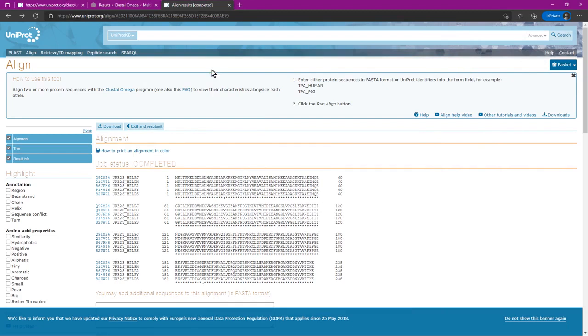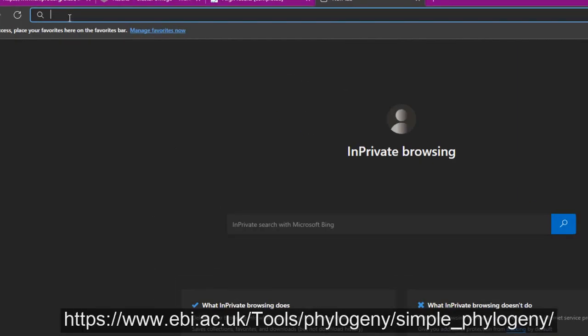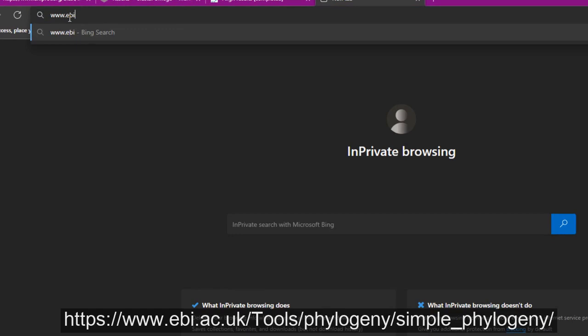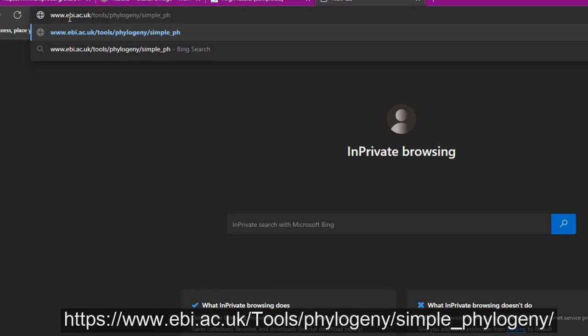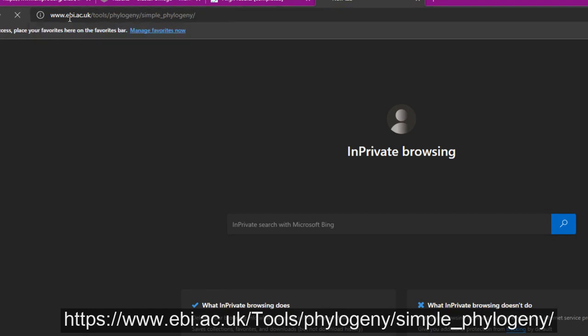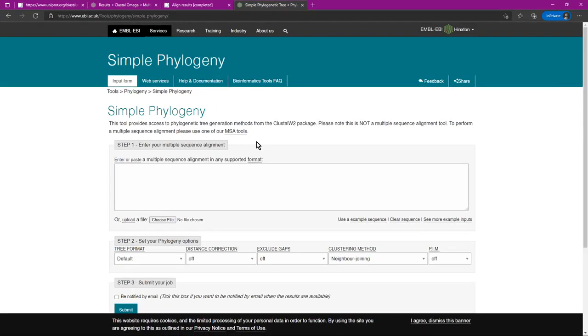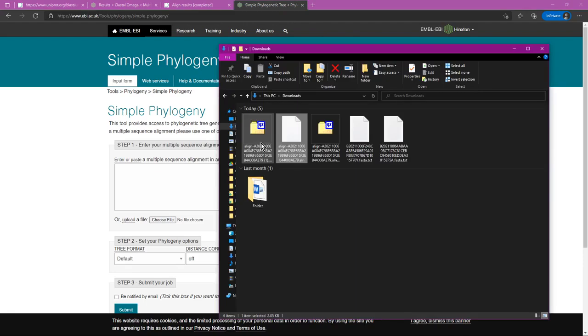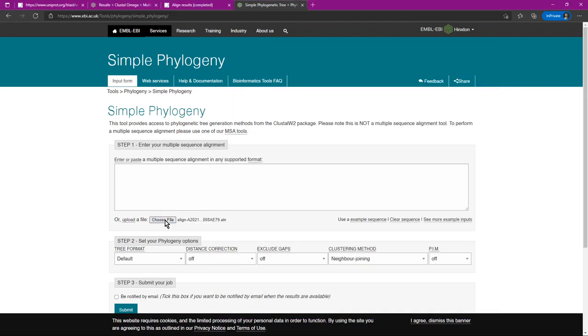Go back to the European Bioinformatics Institute website, but this time use their simple phylogeny tool. This is a simple phylogeny tool. You can drag the alignment file into the Choose File section. We're going to upload the multiple sequence alignment file directly.